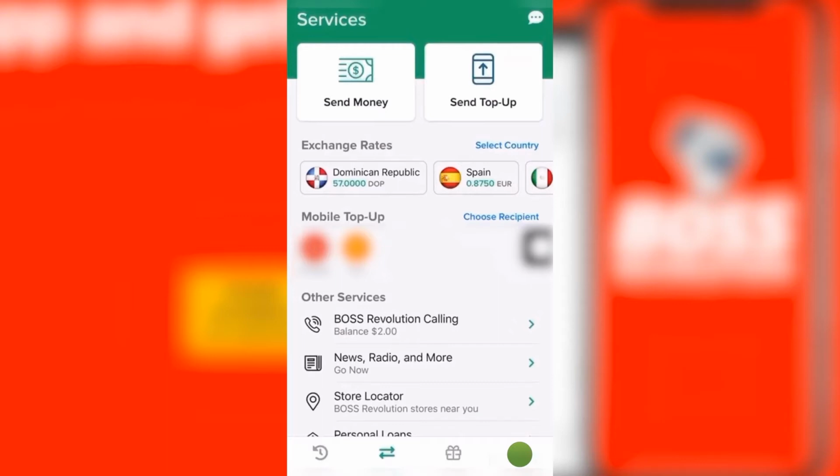Up here on the left, we have the option to send money, and then here on the right, we can see the option of cell phone recharges. That is, you can recharge the cell phone number of another person while in another country. Here you can see the exchange rates that the company handles depending on the country where you want to send the money. If you want to see more countries, click on this option.